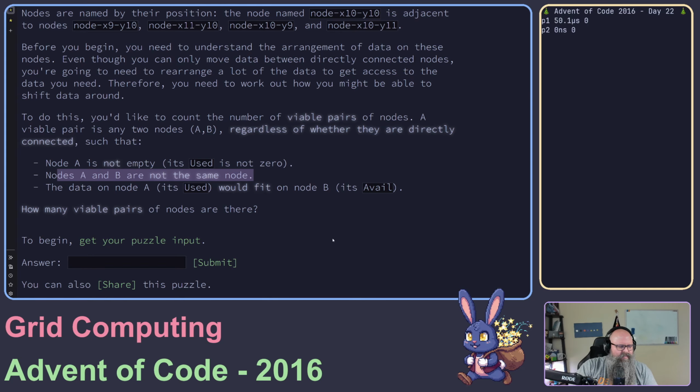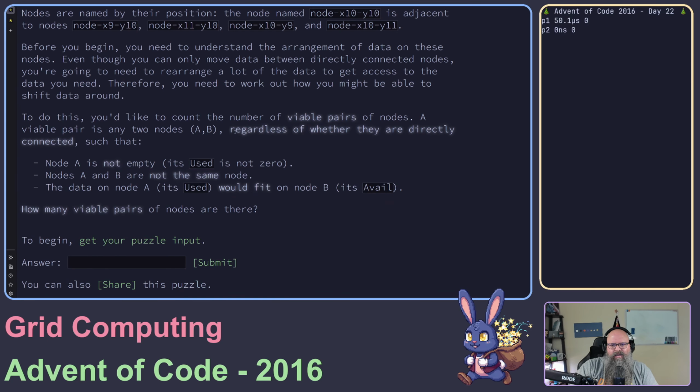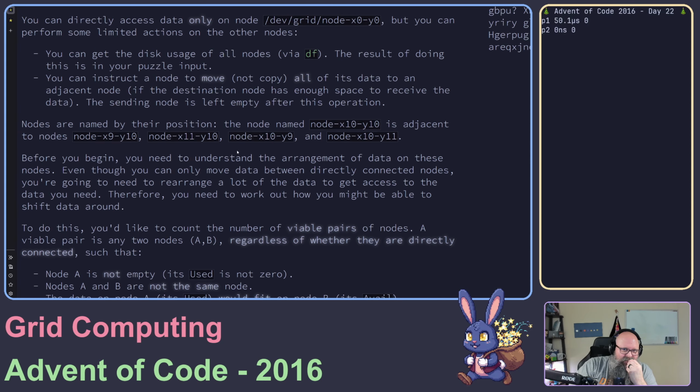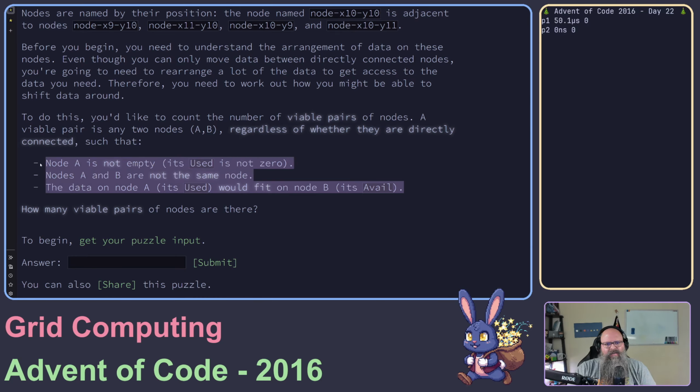Okay. I mean, if you're getting a total sum of all the viable pairs, that's just like the product of A and B, right? So we just have to parse the nodes, and then use this logic to determine which ones are viable and get a count.